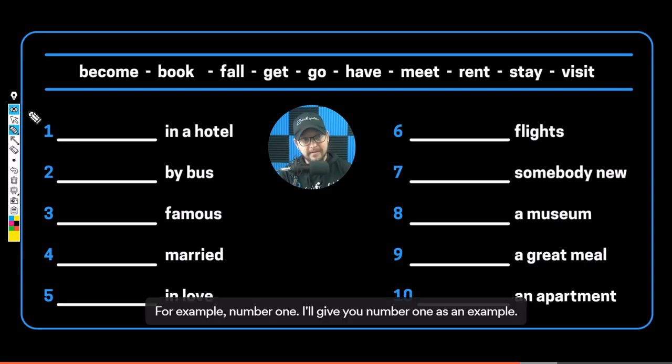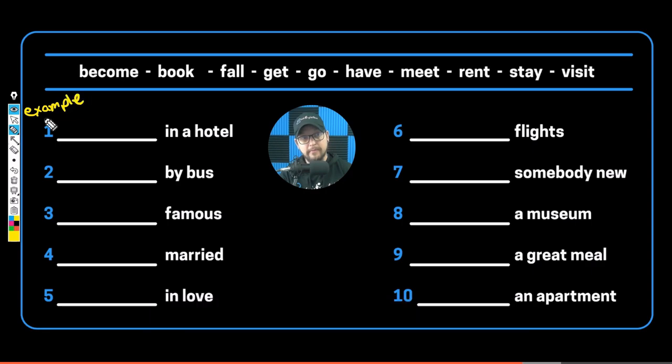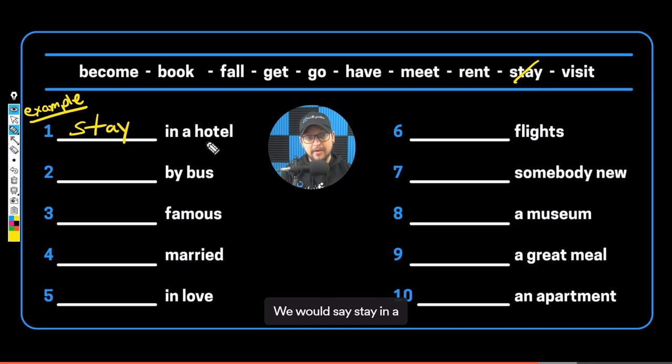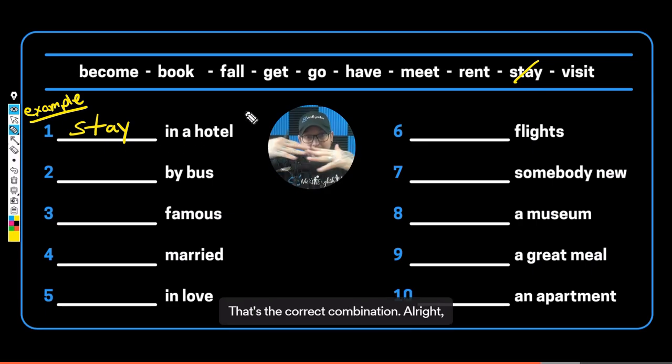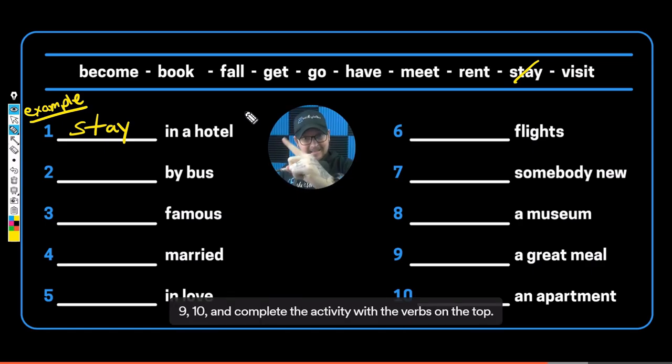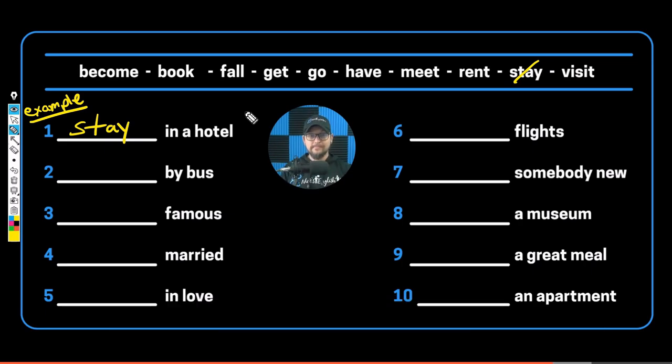Okay? For example, number 1. I'll give you number 1 as an example. In a hotel. So which one would we say? Become in a hotel, book in a hotel, fall in a hotel, get in a hotel, go to a hotel, have in a hotel, meet in a hotel, rent, stay, visit in a hotel. We would say stay in a hotel. To stay in a hotel. That's the correct combination. All right, so in your notebook, pause the video, copy 1, 2, 3, 4, 5, 6, 7, 8, 9, 10, and complete the activity with the verbs on the top. All right, so go ahead there. Pause the video and complete.